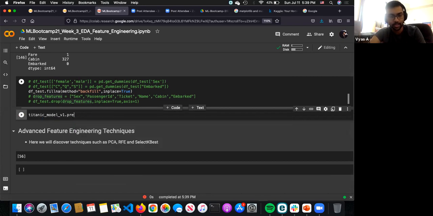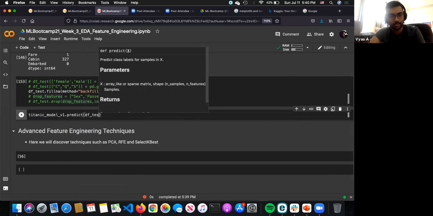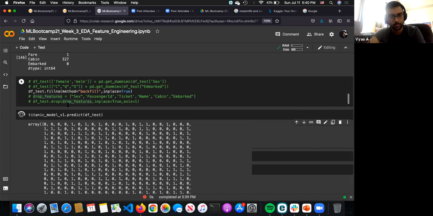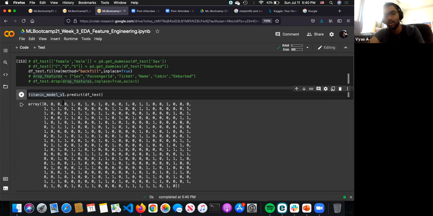Dot predict. Okay. What is that? df underscore test. Okay, I got my prediction. I can't do any classification report because I don't have the labels. How do you actually save this and submit it to Kaggle?